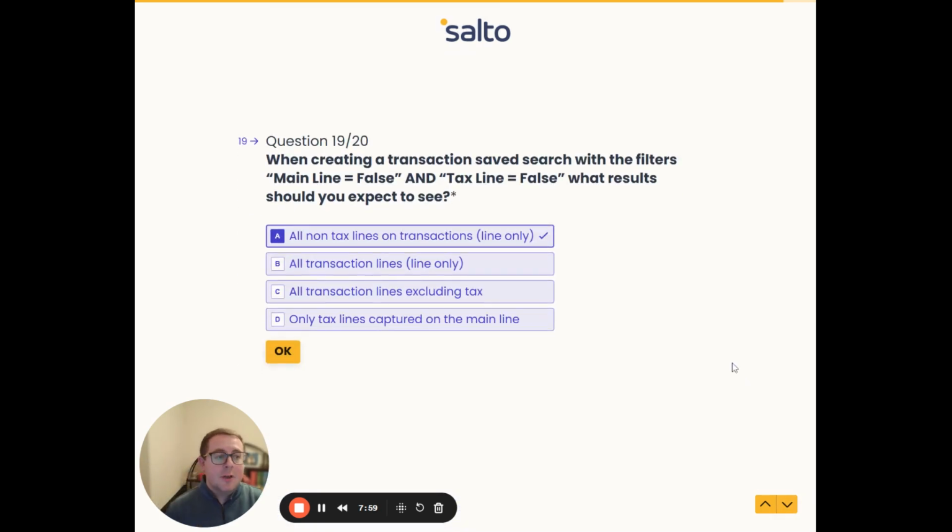So moving on to question 19, this is where we're building a transaction saved search. We're looking for transactions where main line is false. So we're just looking at the line level. And then we are also excluding any of those tax lines at the line level. And that's why the answer is we're looking for all non-tax lines at the line level.